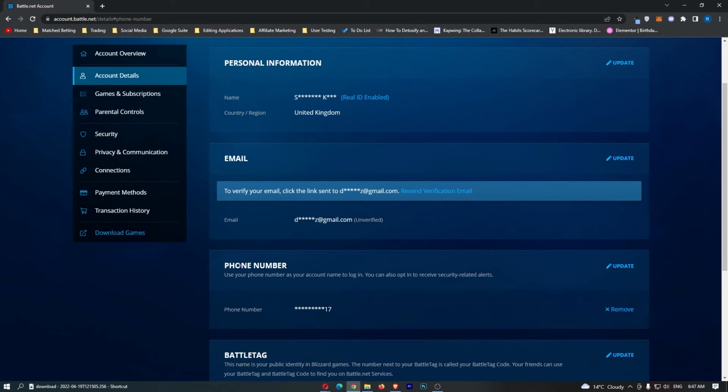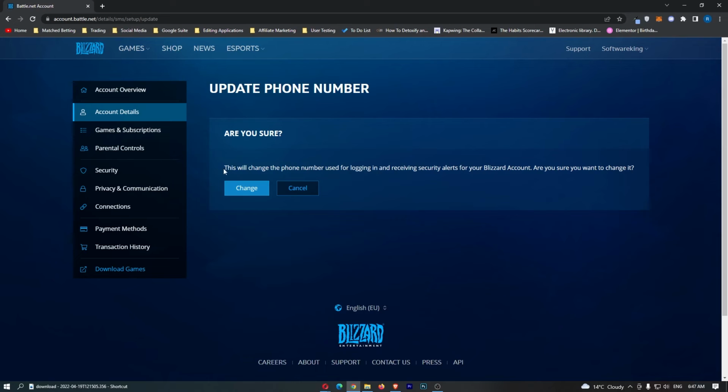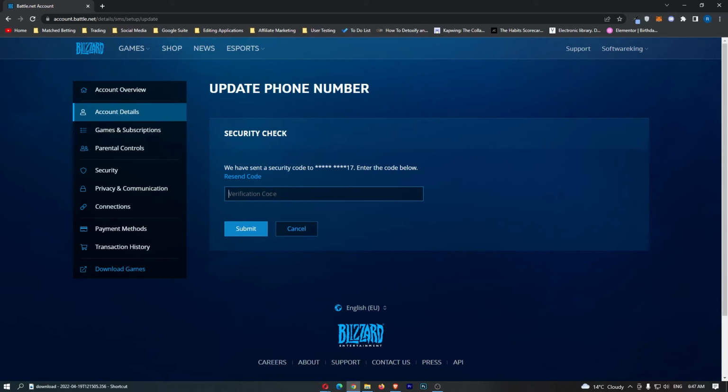And then we can see, if we scroll down to the phone number, what we can do is tap on update right here. And it says this will change the phone number. Click on change. And now they're going to send a security code to your phone number to make sure this is actually you trying to do this. And all we need to do is enter in this code.